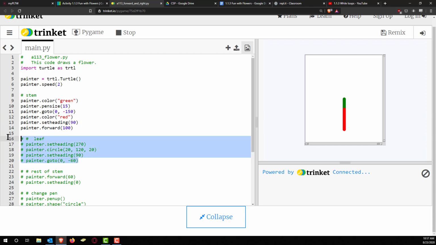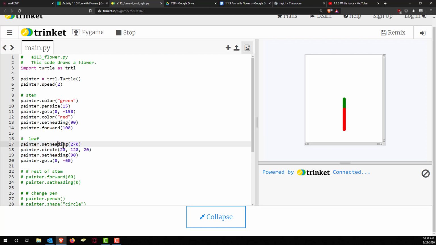So let's take a look at the leaf. We're going to set the heading to 270. You'll remember that 90 set the heading up. 270 will change the heading to a different direction. Then we're going to draw this circle. You'll see 20, 120, 20. You learned about this in the previous lesson. We set the heading to 90, and then we go to 60.